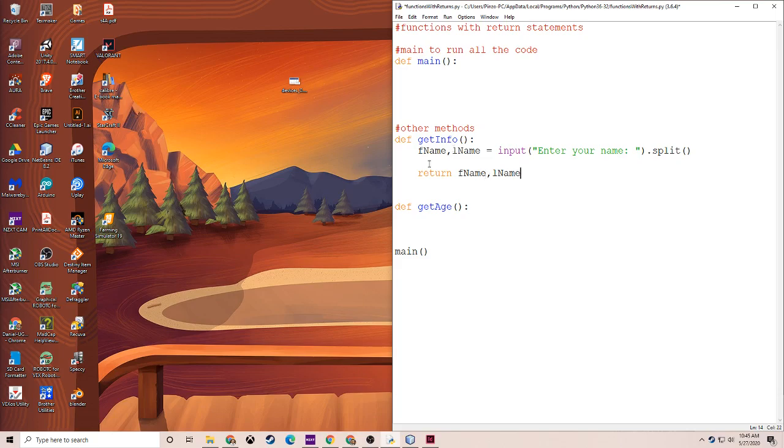Now the trouble is when you're doing this, you have to actually, what we say, catch it somewhere. So I air quoted catch it. So here, what you have to do is first name, comma, last name. You could have done f name and l name again, but it's going to be different. Equals to get info.